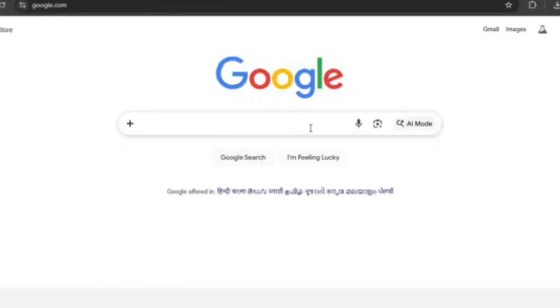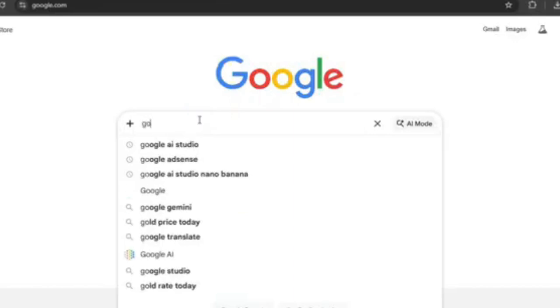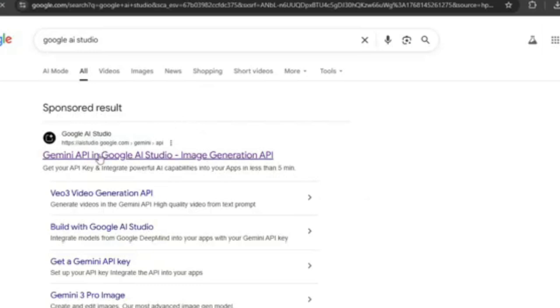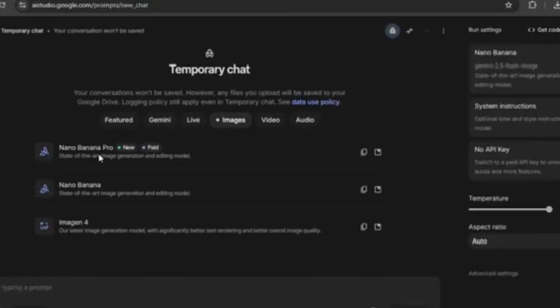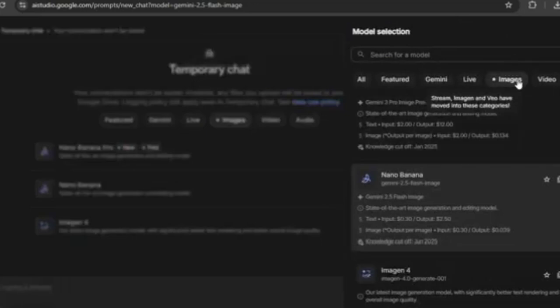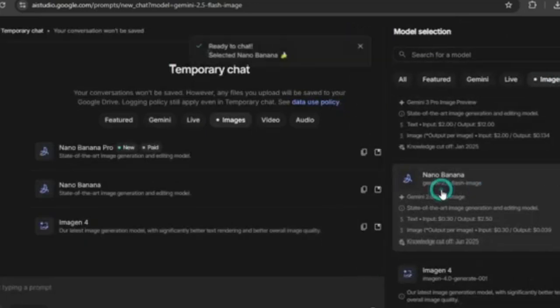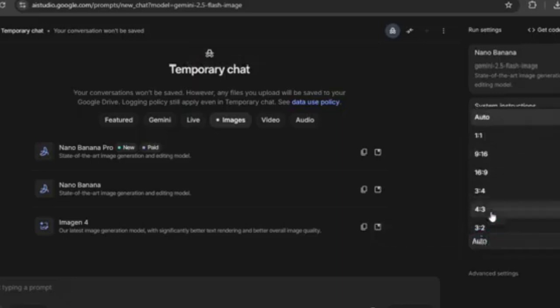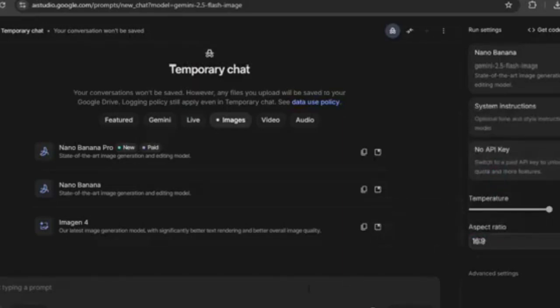Step 2. Create images using Nano Banana. In this step, we create all images using Nano Banana based on the script prompts. First, I go to Google and search for Google AI Studio. Then, I open the first Google AI Studio website. Here, I select Nano Banana, because Nano Banana is completely free to use. Sometimes, if you don't see Nano Banana directly, go to the Models tab, select the Image section, and then choose Nano Banana from there. Next, I select the image aspect ratio as 16:9, because we are creating a horizontal video.